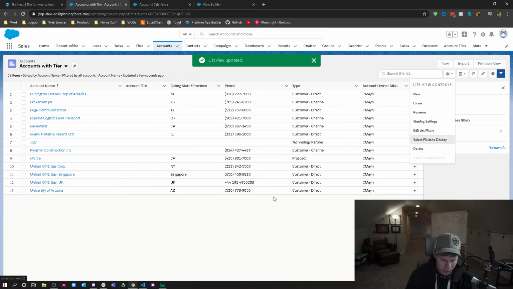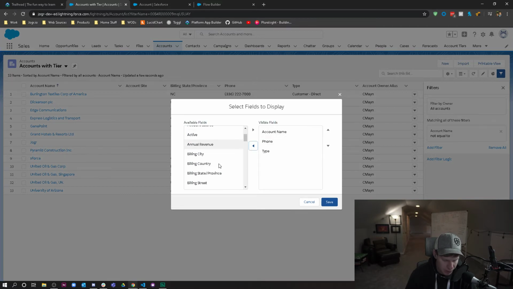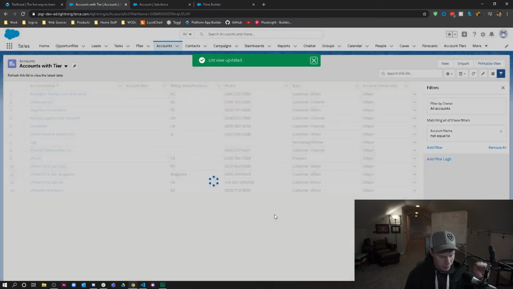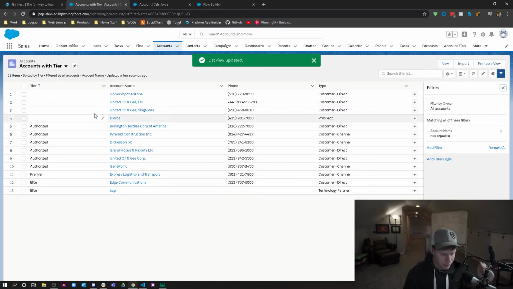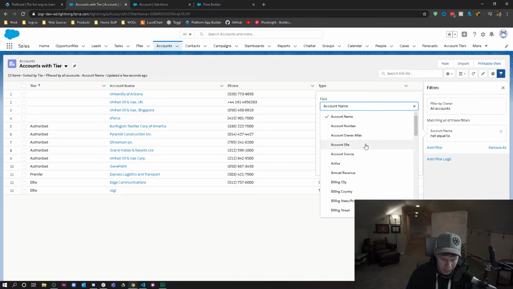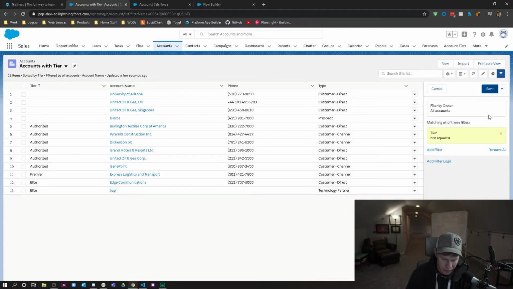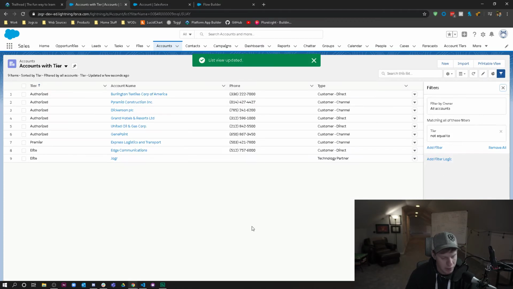All right, now I also want to select the fields to display because I don't care about account site. State, actually, I don't care about state. I do care about account owner alias. I actually don't care about either. But we do want tier, that's for sure. We'll put tier first. Oh, account name not equal to blank, that's why. Tier not equal to blank. Hit done. Hit save.